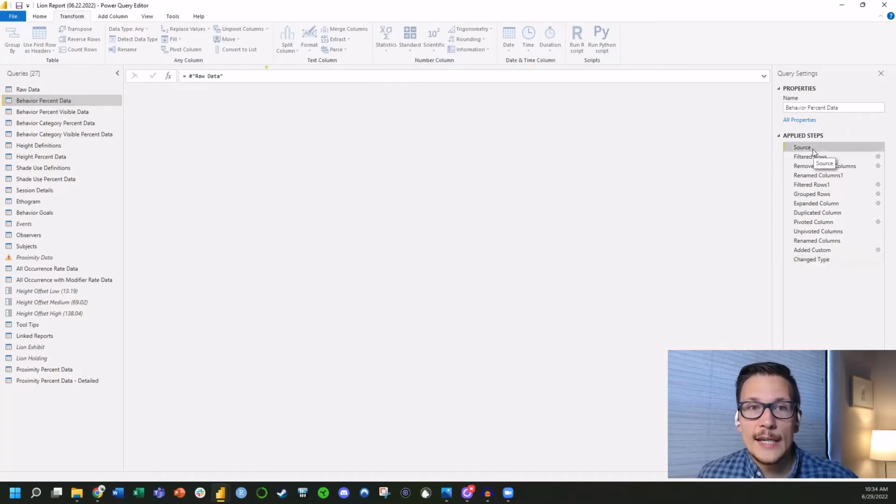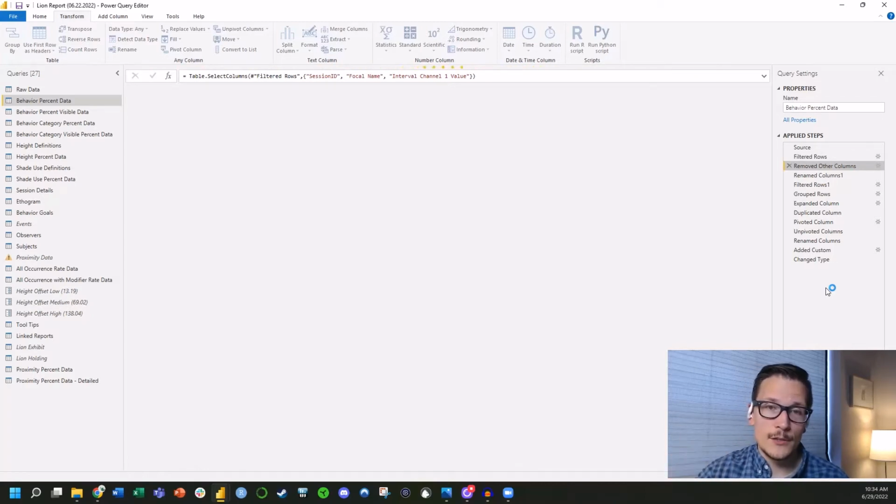So I bring in my data from raw data. I do some filtering. I remove some columns. At this point, when I remove columns, it's basically down to just the behavior data that I want. And the really nice thing is that when you have all of these steps in each query, if something breaks, it makes it super easy to go back and see where it broke, what it looked like on the previous step. If you're familiar with coding languages, it's not like you have a really long formula that you're trying to debug. It's all showing up right here.